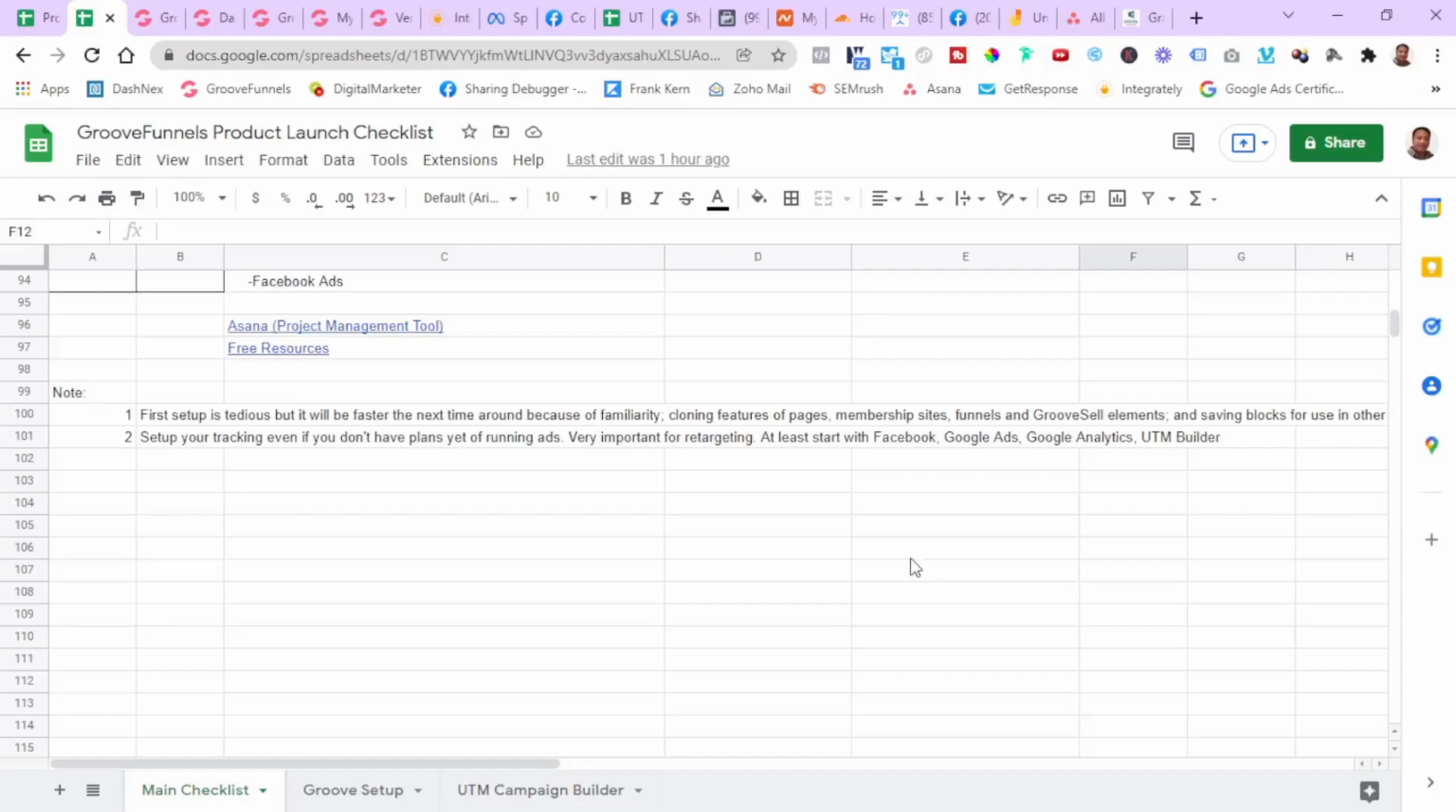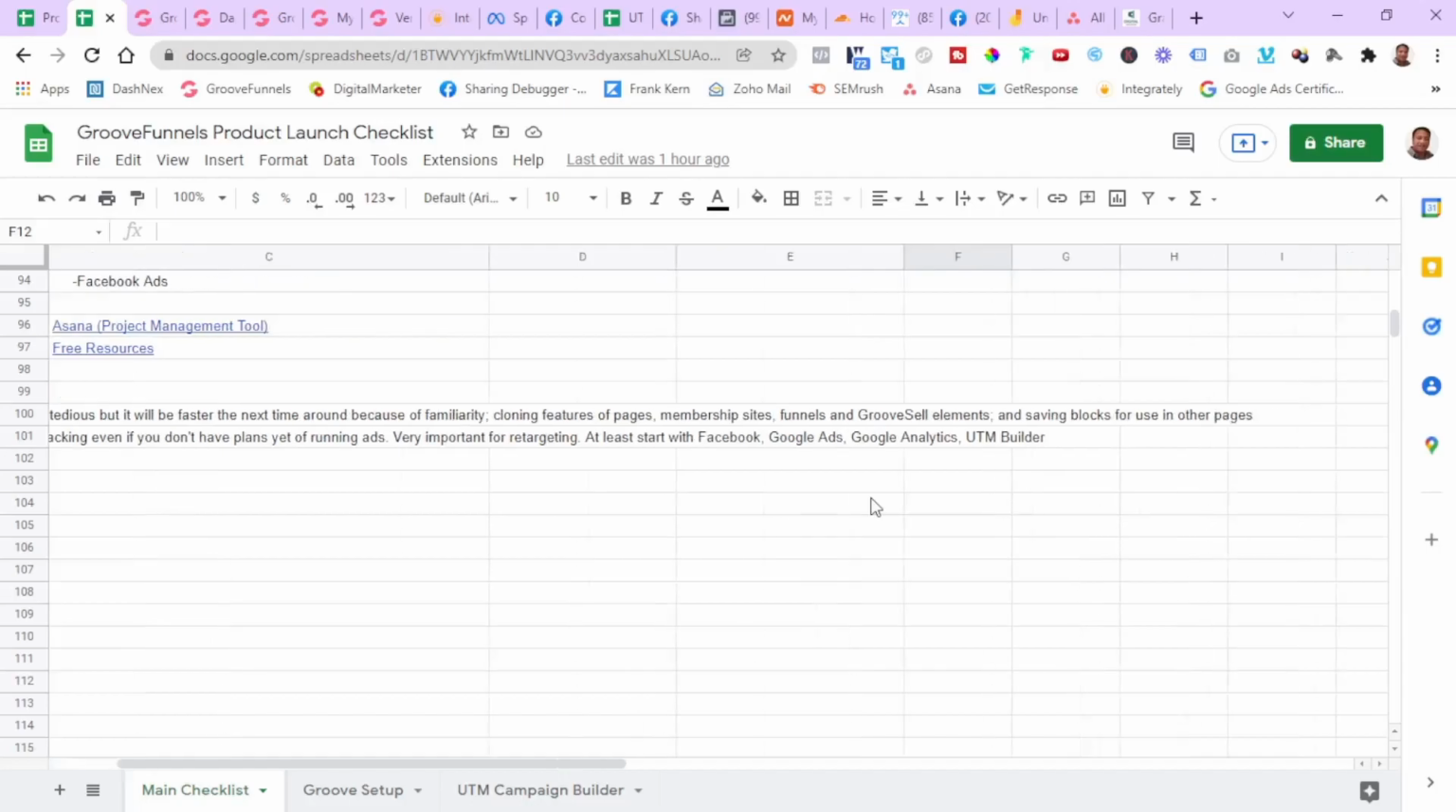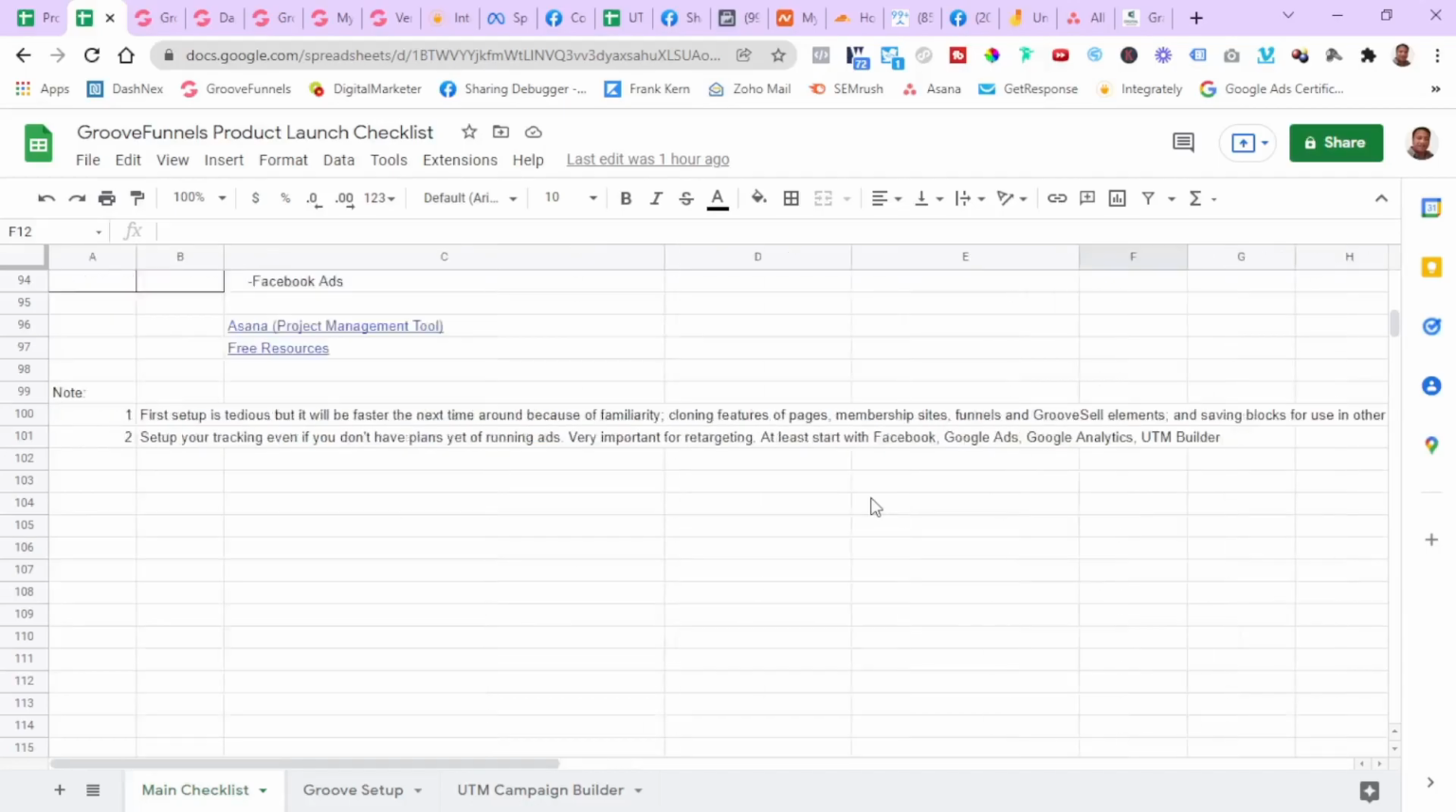Now, aside from that, when you start to create your assets, your websites, and everything else, it will be easy because there are cloning features of pages. You can clone a website so that you don't have to start from scratch. You can even clone membership sites. You can clone an entire funnel and GrooveSell elements as well, and I'll explain GrooveSell later as well. And you can even save blocks for use in other websites. So for those of you who are not familiar, I'll be explaining about blocks and containers and elements in your websites. And secondly, I will be talking about tracking, how to track customers who visit your websites.